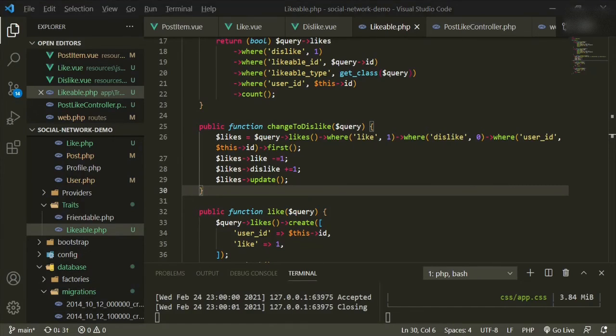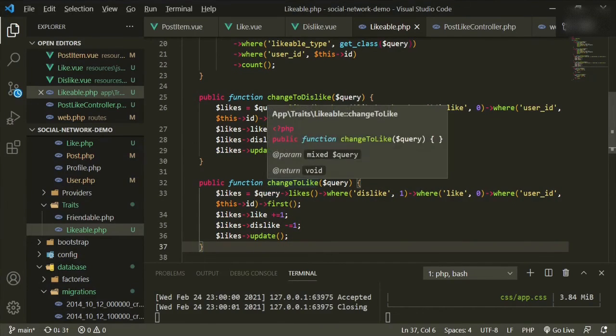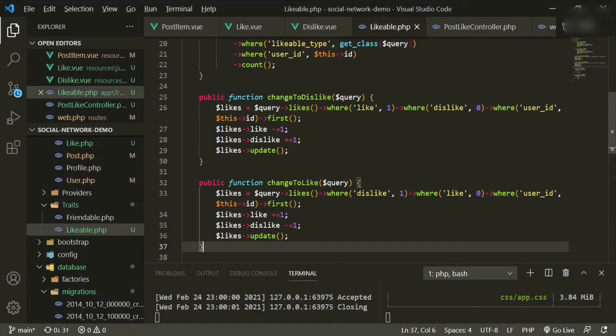It's going to make sure to remove it from the likes table, in order to add the dislike. Okay, and the next one is going to change it in reverse, from dislike to like. It's going to add 1 and then subtract 1 from the dislike, but it's the same thing, just in reverse. Okay, so now I'm going to change this like function that we have to include those checks.